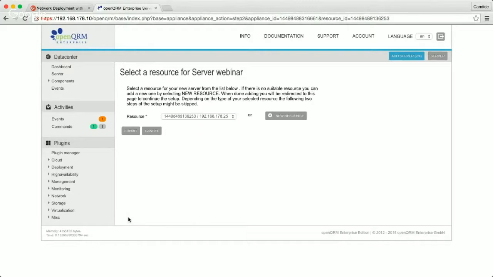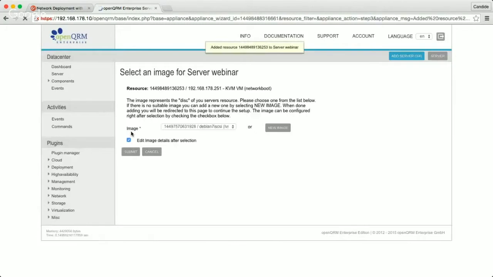But the wizard automatically brings us back to this resource selection, and the resource we just created is now available. So we select it and go on with it. Next, we select a volume, an image with a root file system on it, or with a deployment mechanism attached. We have several available here, but we want to create a new image.